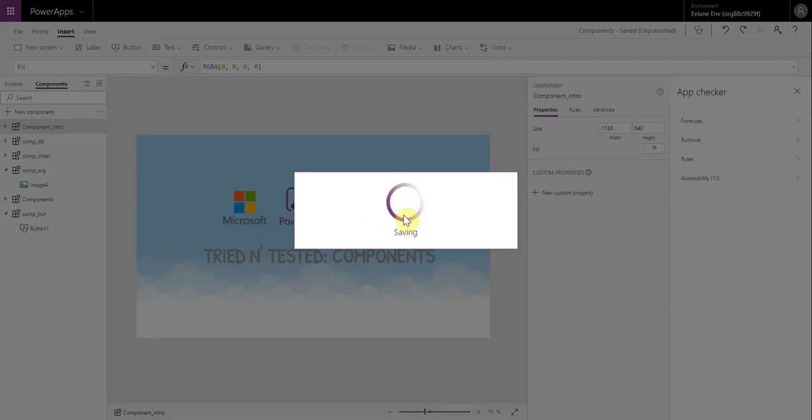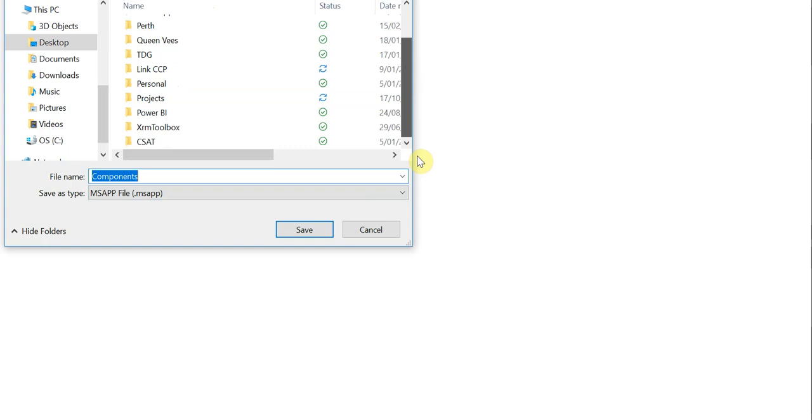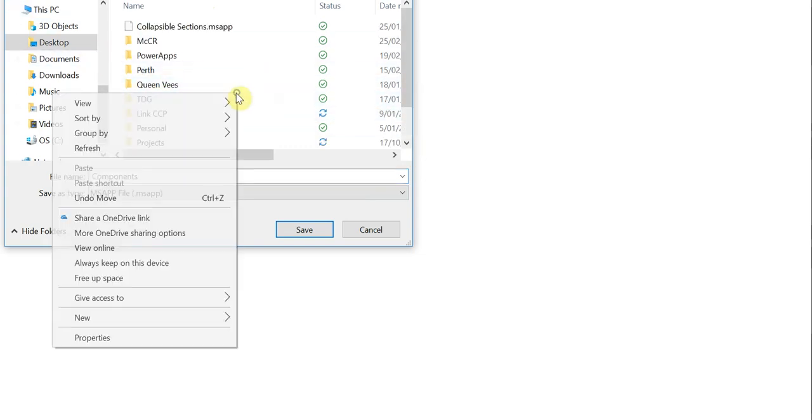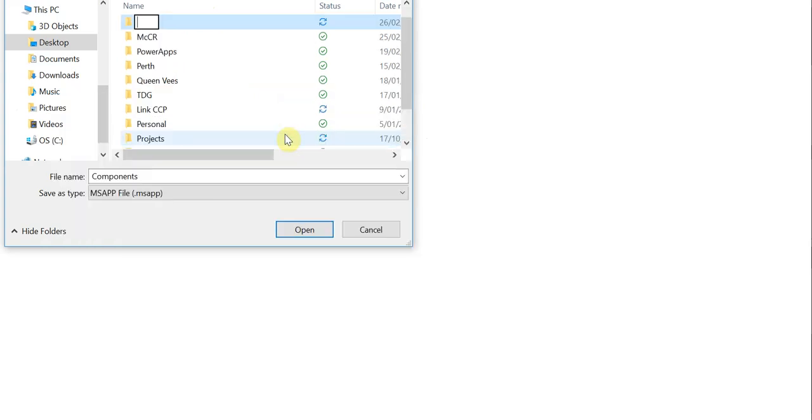So I just click export. Yeah, so maybe I just put it on my desk. Just create a new folder for this maybe. It's called components.